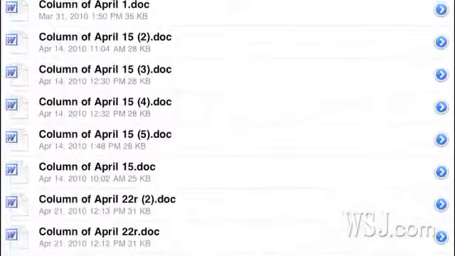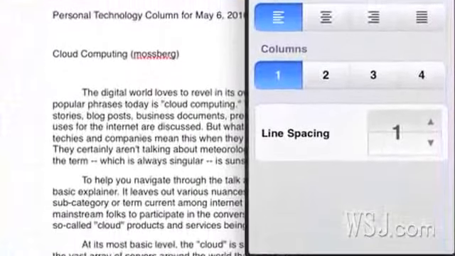This week I took a look at the question of how do you get documents in and out of an iPad, and how do you work on them or view them or store them on the iPad once you do.